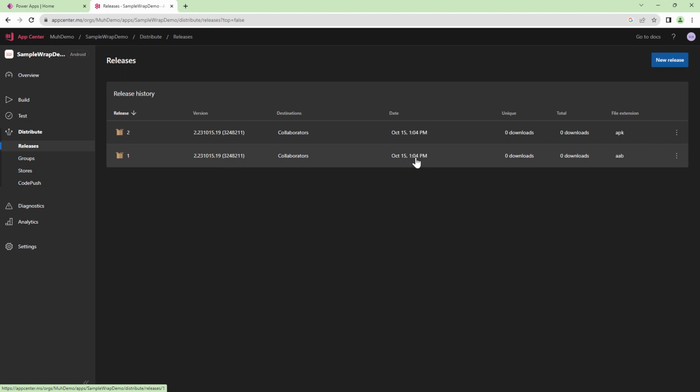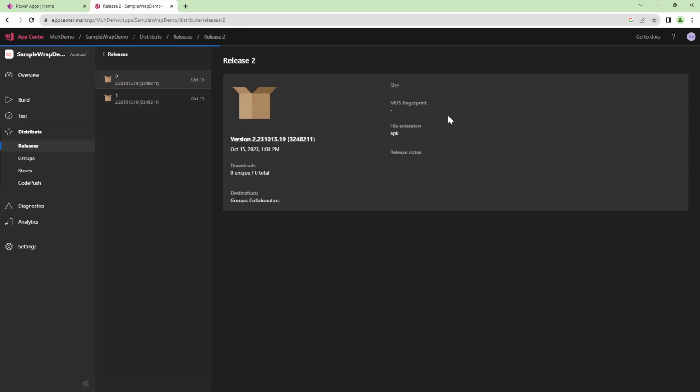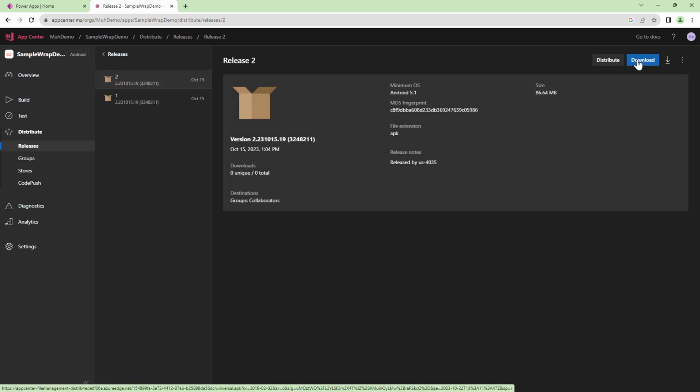If I look at the releases, I can see that there's an APK file and an AAB file. We are interested in the APK file. I'll select this file and I'll click on download. This will download my file in the local computer.